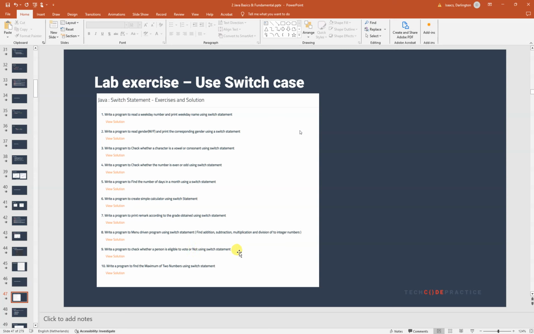Write a program to check whether a person is eligible to vote or not using a switch statement. So you see, I didn't tell you guys what variable to use. I don't tell you to use int. I just want you to write a program. If the user starts it, you could just get creative. We've done something with age before. You could check with age.